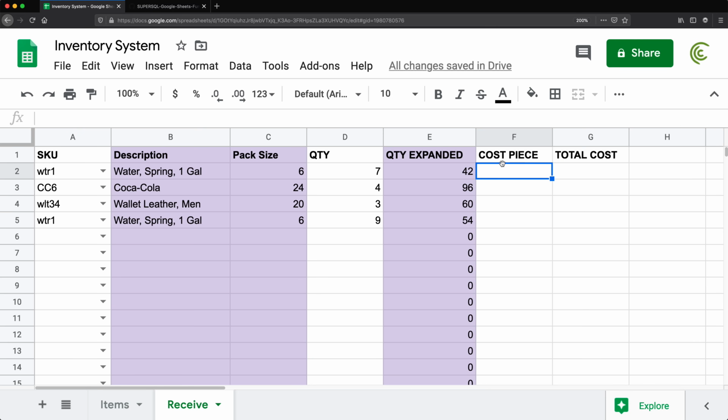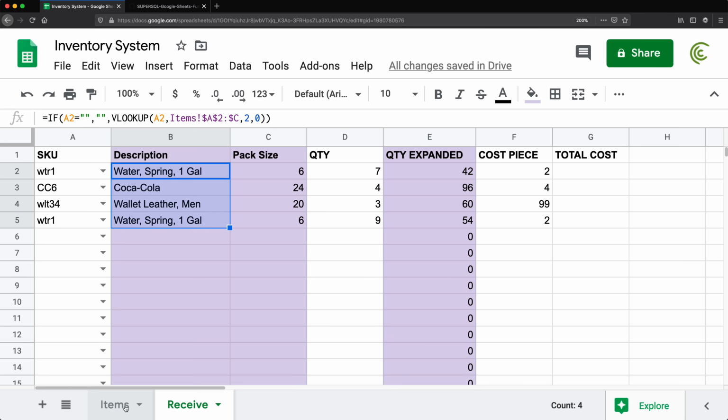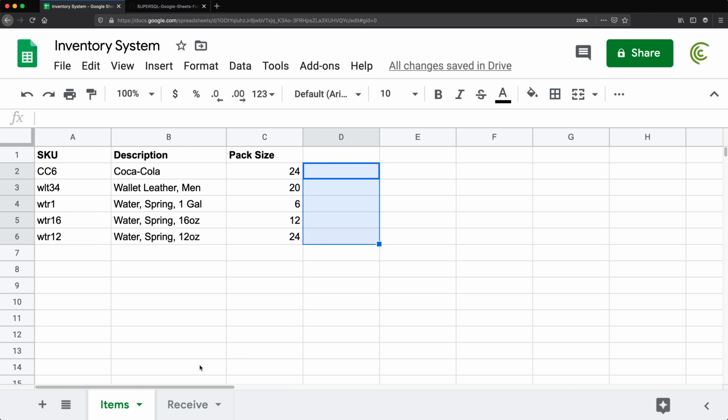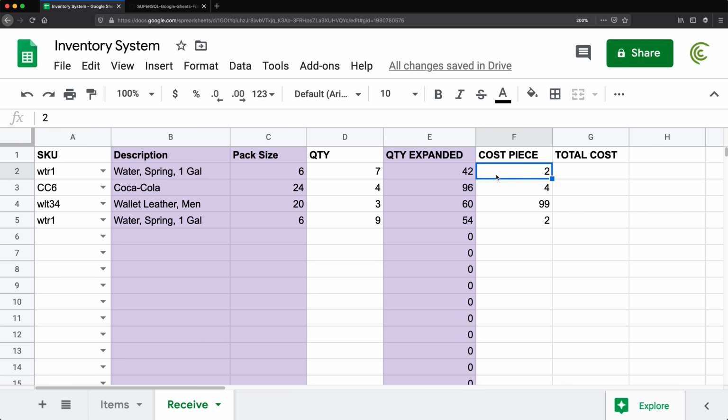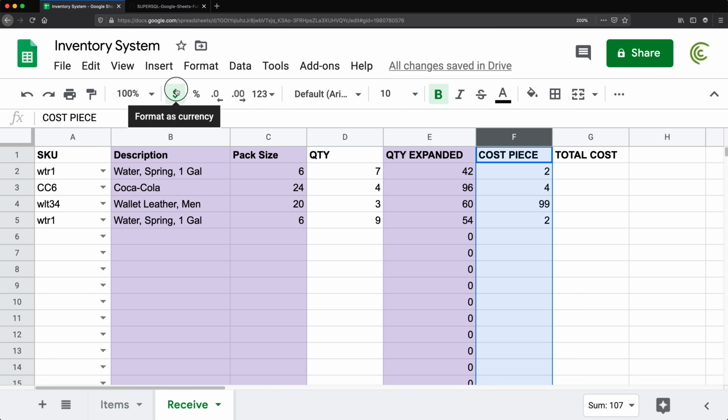auto-populated. Cost per piece, so we're getting 7 of this. Let's say we're buying the 6-pack of that for $2. So if your cost for everything is always going to be the same, then you could incorporate the cost here too. But most of the time, it's probably not. So you're going to get your items received sometimes at different costs as you buy them. So that's why I kept it here. I'm going to select this column and change it to currency.